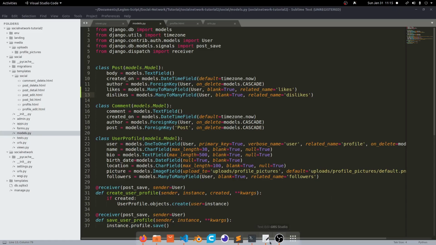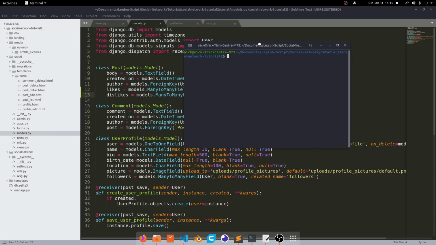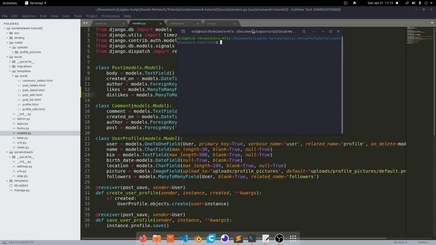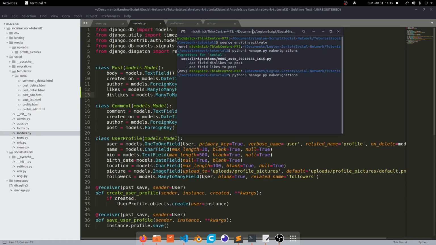So I'm gonna go ahead and open up a terminal, and I need to first activate my virtual environment. So I'll type source env/bin/activate, and then I'll run python3 manage.py makemigrations, and then we'll run python3 manage.py migrate. Okay, and with those changes made, we should be good to keep going now.